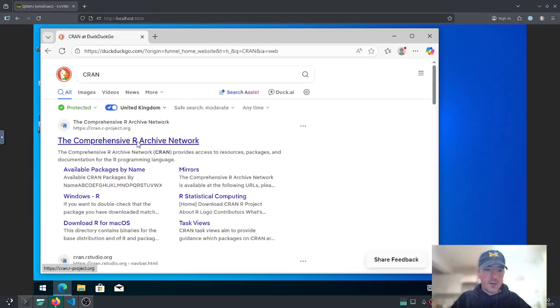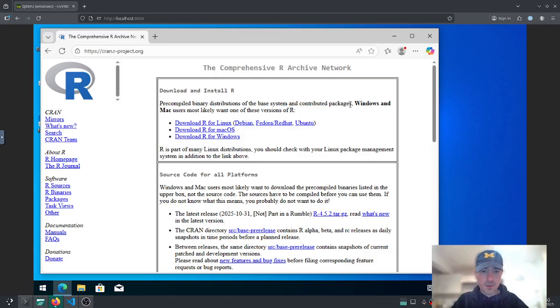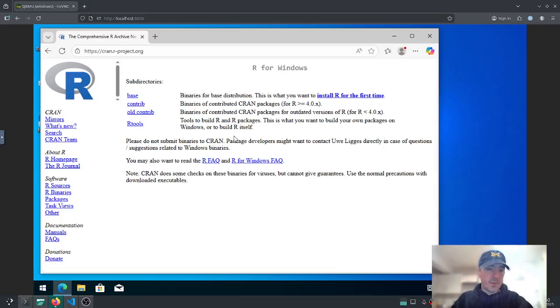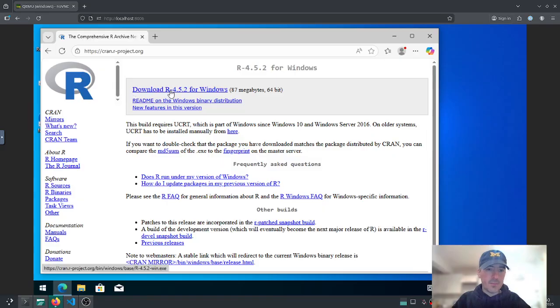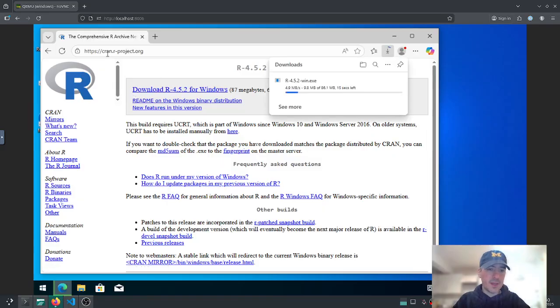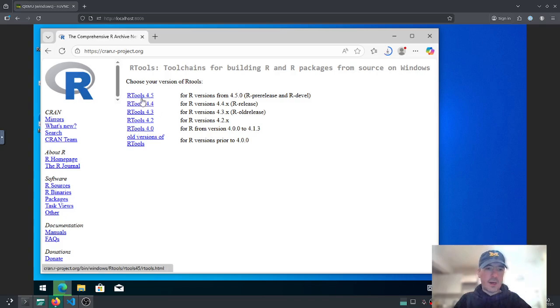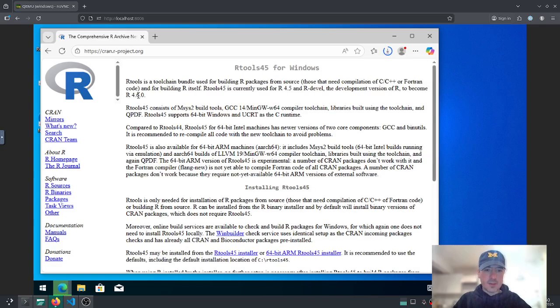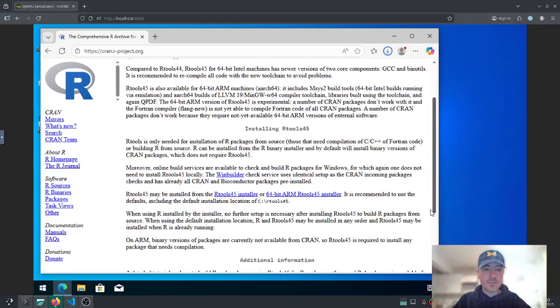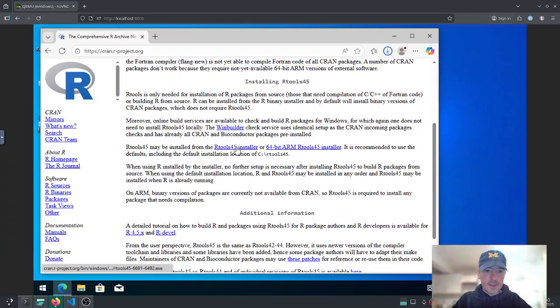I will download R normally from 0. So I'm running this from the browser because this is a virtual machine. So I download the base R from the official R website, right? And I also need the RTools to be able to compile the C++ programs that I am going to create, because Armadillo is a C++ library. And I need this one.